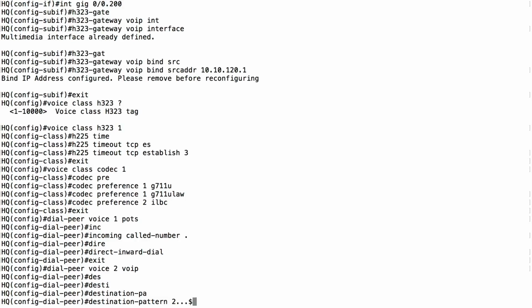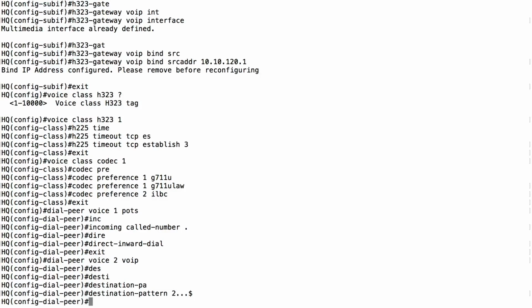Remember I said we used variable length matching? If I just said 2 and three dots, sure, that could match 2020, but it could also match 20201, 202030, and so on. It's variable length, but the $ sign says that's it. It's only 4 digits long. Now I say, how do I get to this destination? Well, I'm going to point over to my subscriber. I'll say my session target is an IPv4 address, and the address is 192.168.1.72.